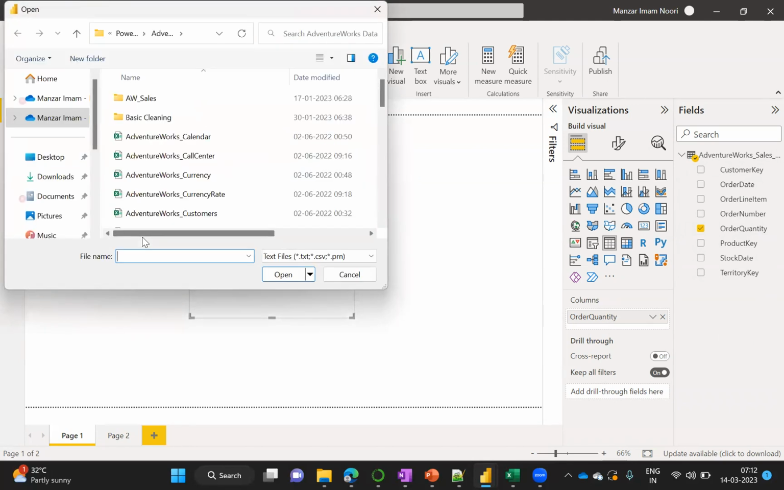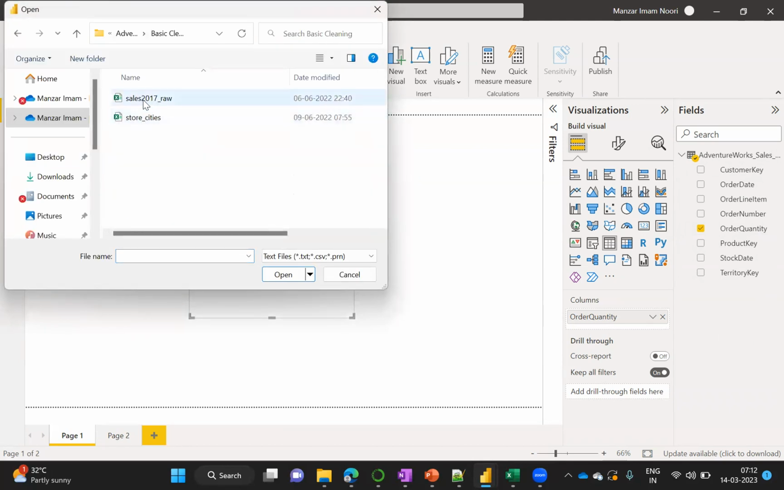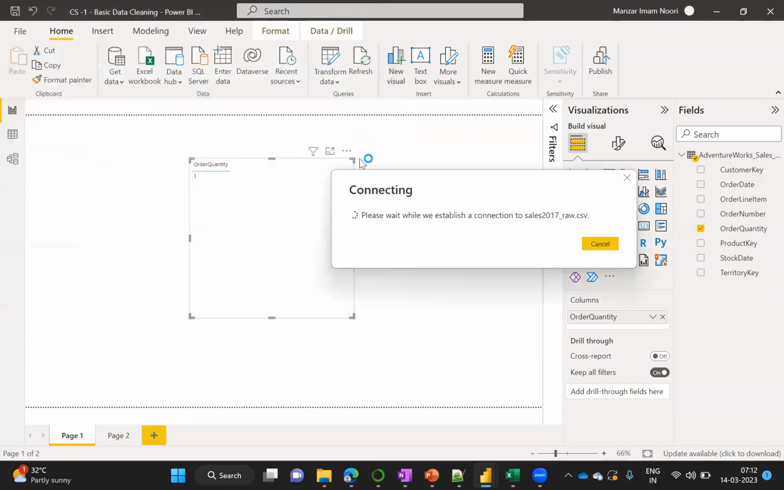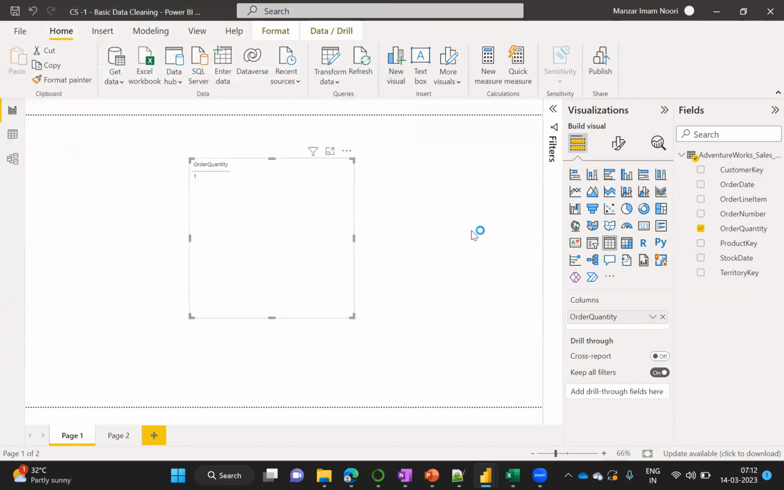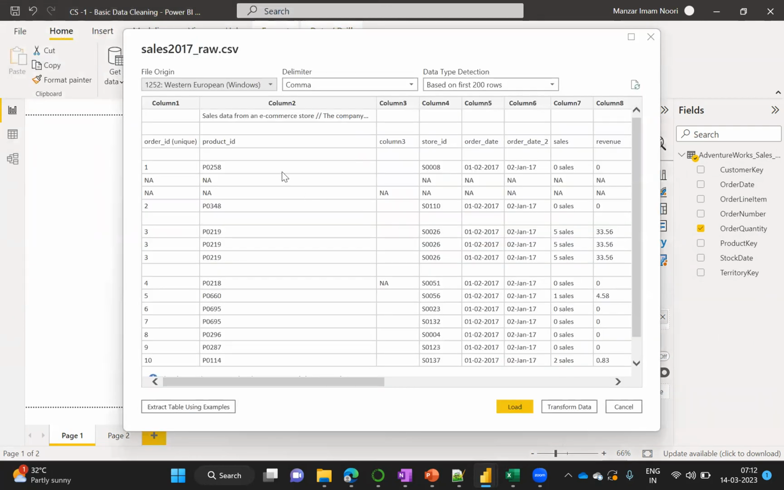Let me bring in the data set called sales 2017 raw data. This is some made up data where we have most of the issues, and you can see now it is a data preview, and you can see there are so many issues, and we'll just go through those. You can directly load it.